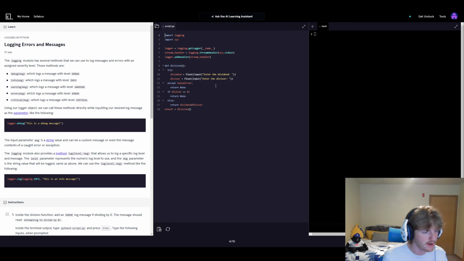The logging module also provides a method, log(level, message), that allows us to log a specific log level and message. This level parameter represents the numeric log level to use, and the message parameter is the string value that will be logged, same as above. So we do logger.log(logging.INFO, "This is an info message").